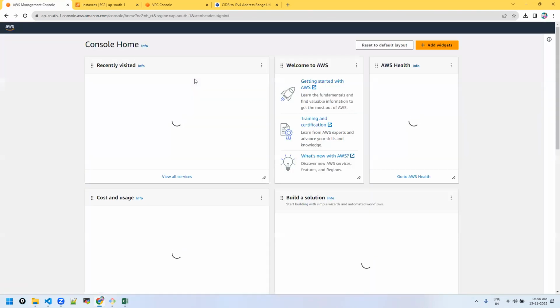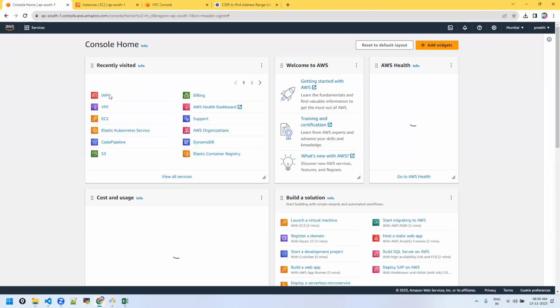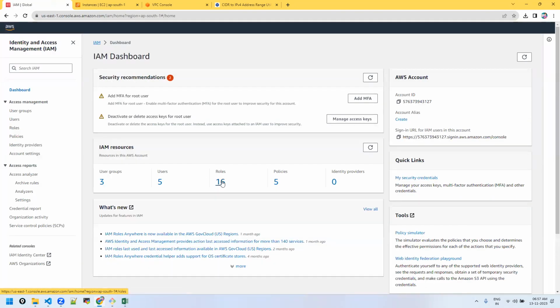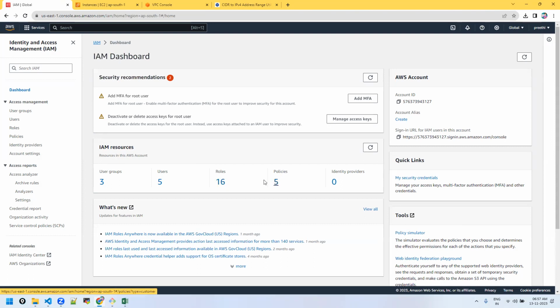Now let us do one more thing. Let's go to IAM. We understood users and user groups. What is a role then? See here, you will see roles. What are these roles? Policies, I told you, policies are nothing but permissions. They'll be in the form of JSON.